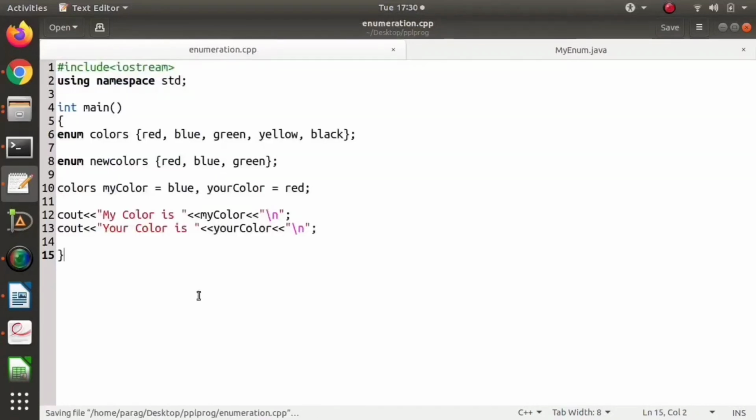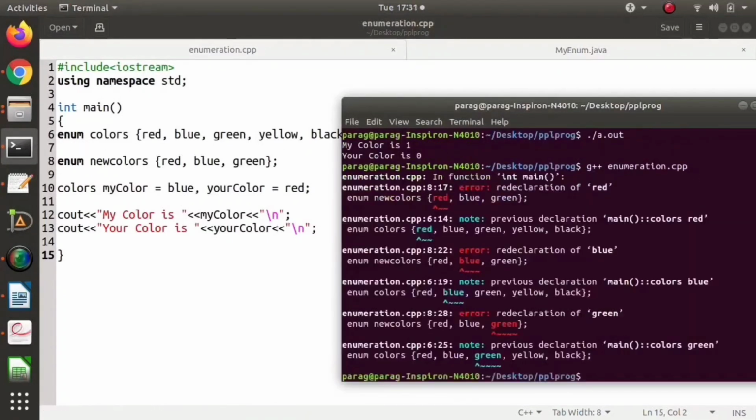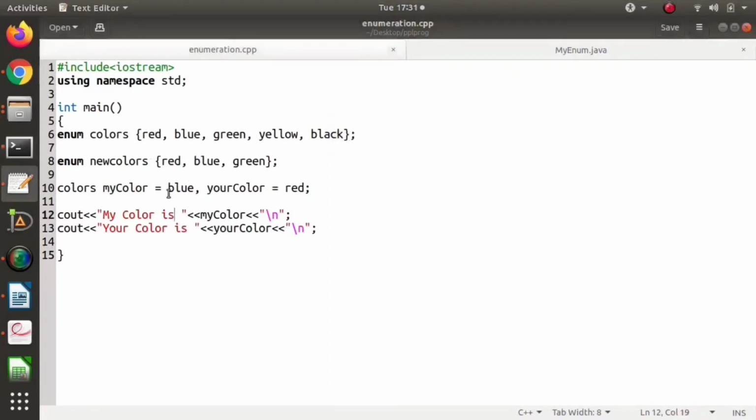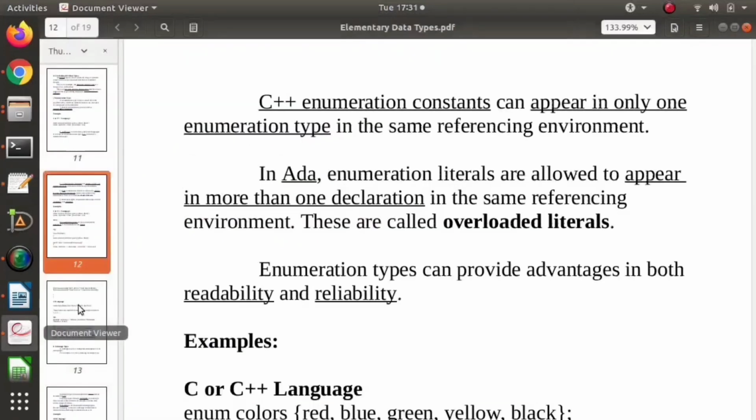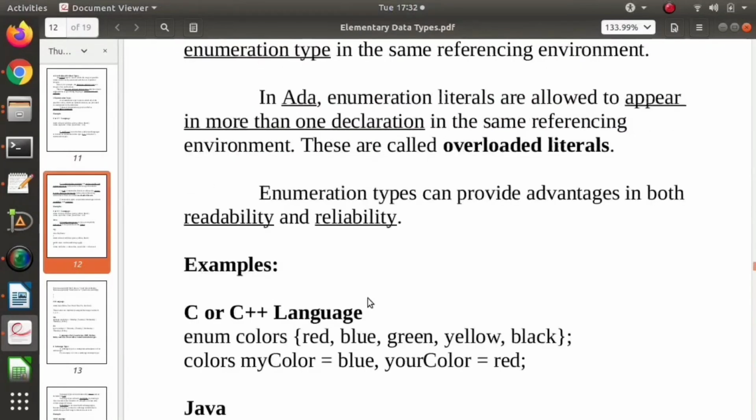If we compile this program, we'll get an error. What kind of error are we getting? Redeclaration of red, redeclaration of blue, redeclaration of green, as we are redeclaring them. So enumeration constants cannot be used multiple times in C++ language. This is the meaning of this sentence: enumeration constants cannot reappear; they cannot be reused.